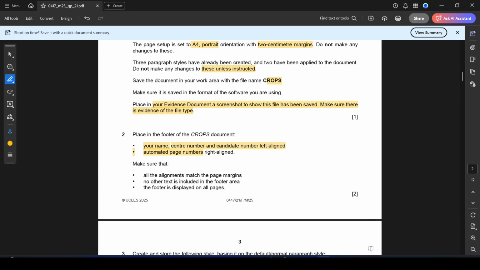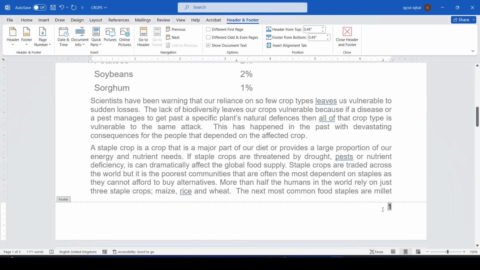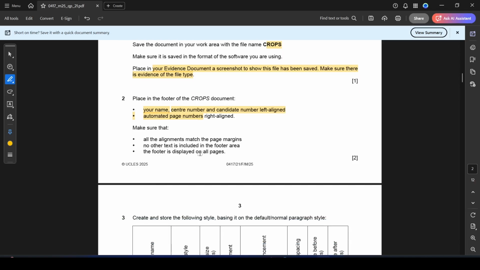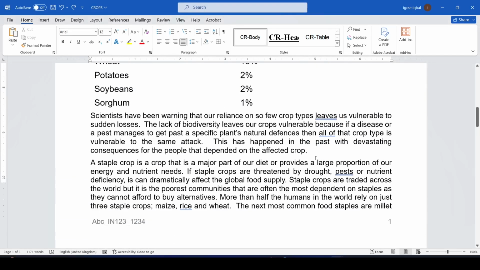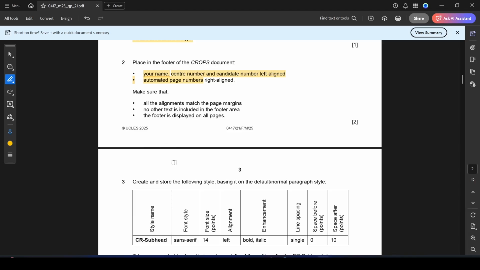Okay. Now, before that, what we have to put? We have to put our name, center number, and candidate number. Here ABC name, center number is IN123, candidate number is 1234. Okay, we need to align the name, center number, candidate number to the document. We'll make sure it will not overlap. All right, done. Make sure that all alignment match the page margin. Yes, we can see here everything is aligned properly.